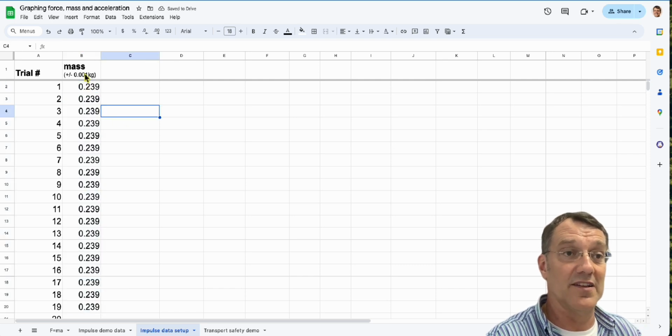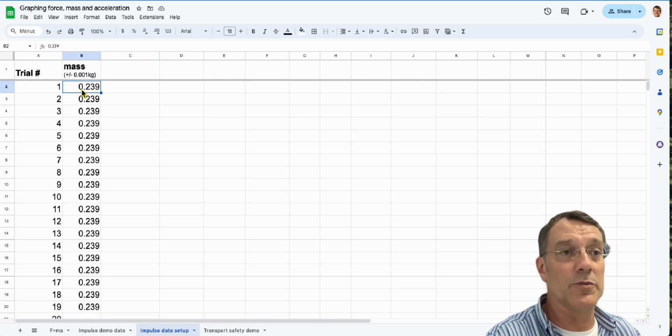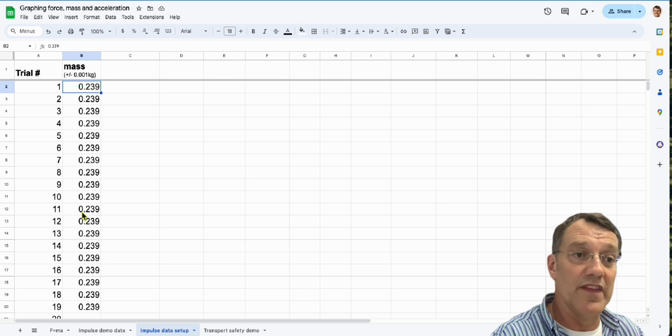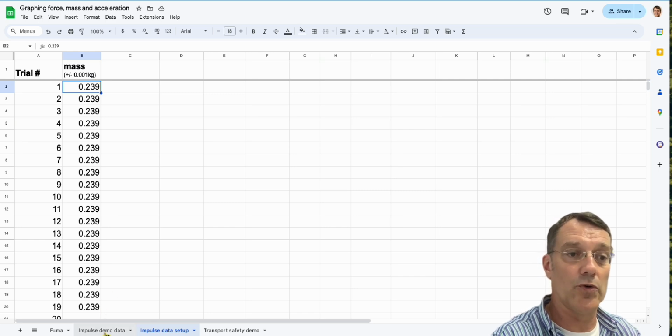Now you notice, because this is a controlled variable, I use the same vehicle for every single trial. All of them are 239 grams, or 0.239. Notice in the cells, there's no text in here other than the number, right? You don't need to put kilos in any of these cells because you've listed it at the top of the column. All right, there's our control variable.